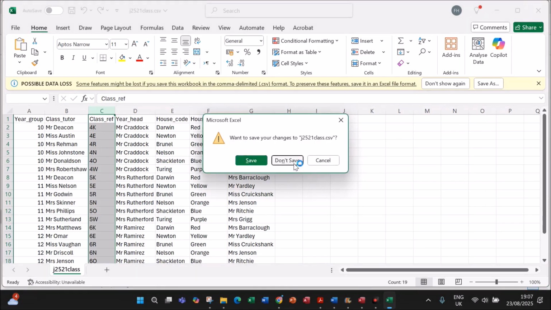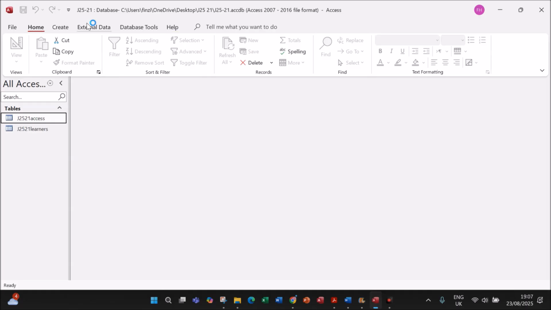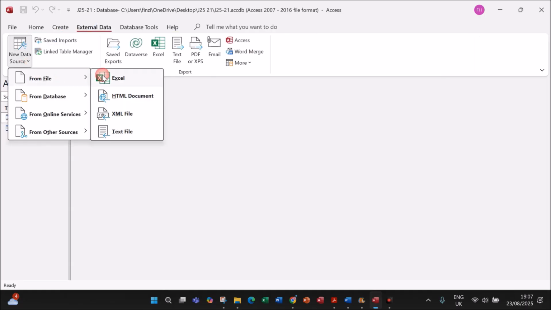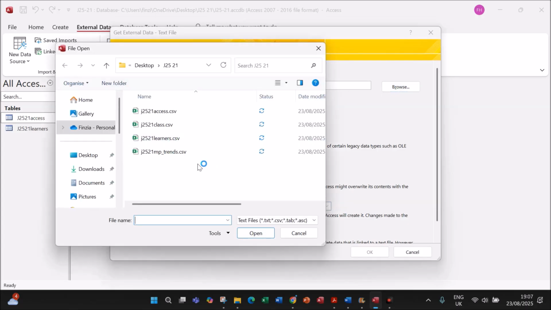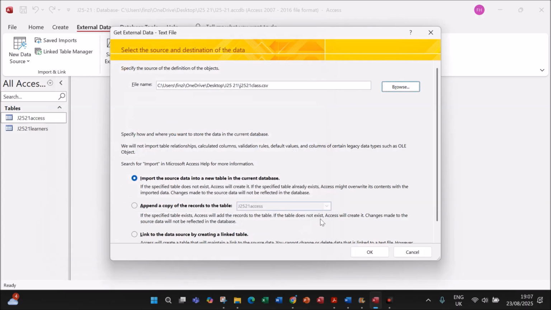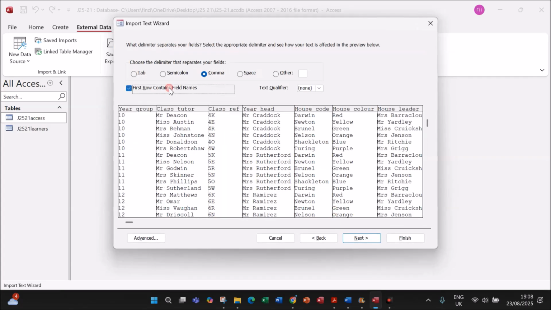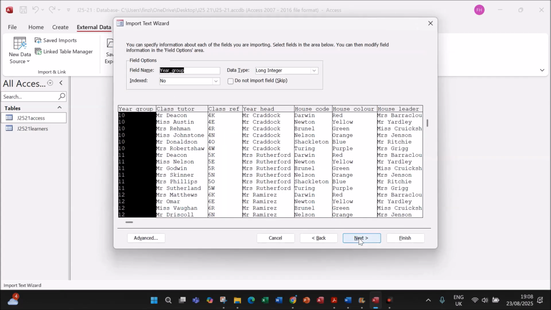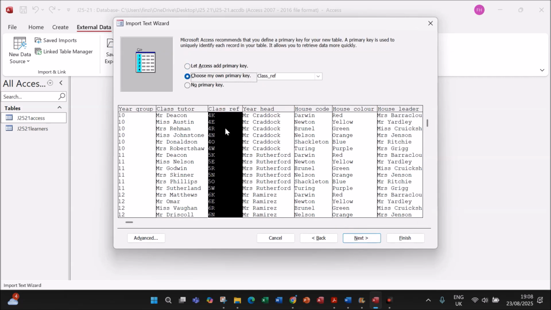Close this. Now let's import the file. Go to external data, text file, class. First row contains field names. Next, the primary key is class ref.